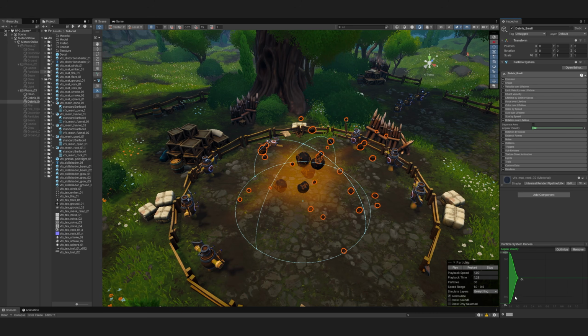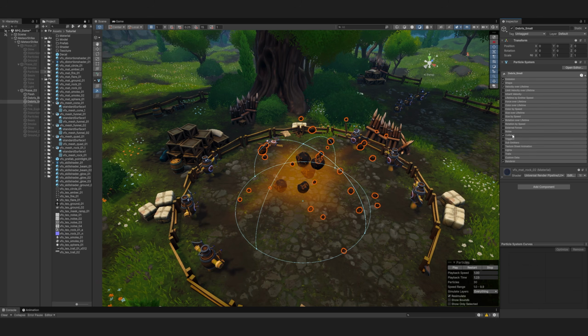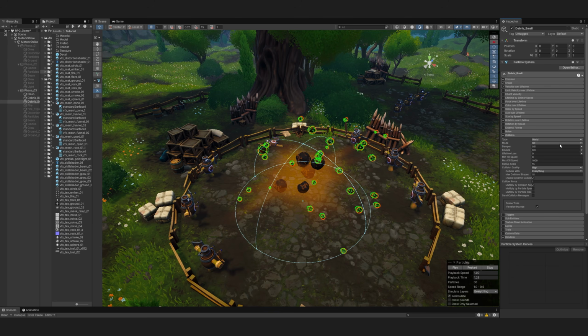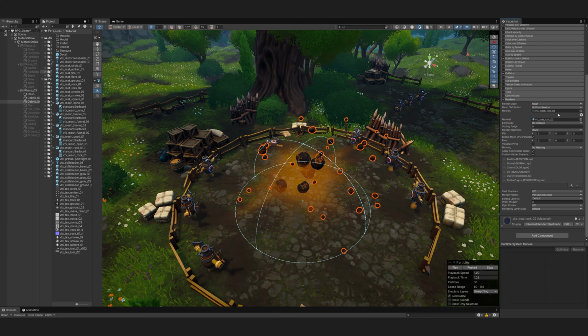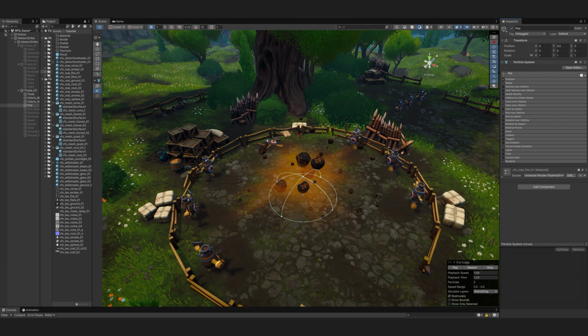Rotation over lifetime is exactly the same. It ends at 0.13 and starts with a base of 680 with random between 2 curves. The collision is mostly the same. The renderer is a mesh with a rock and a matte rock. Then we have the fire.